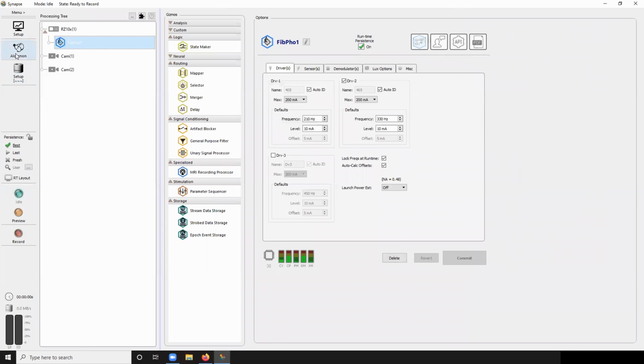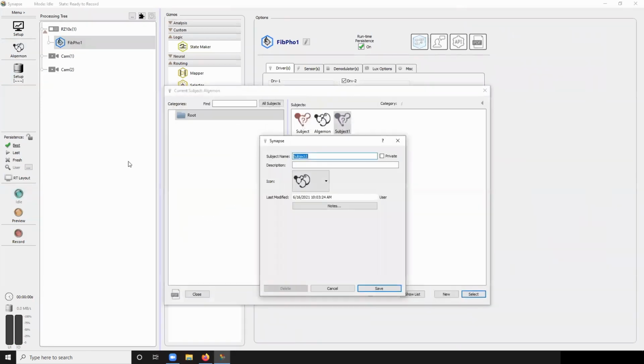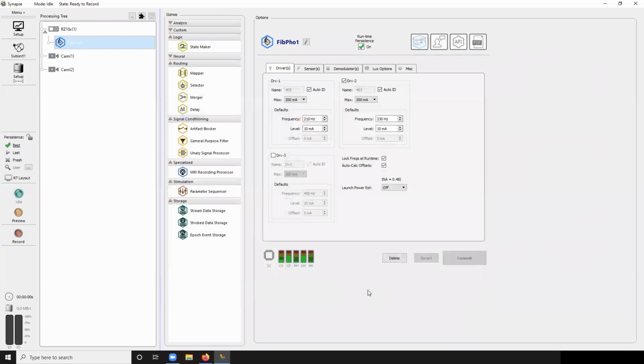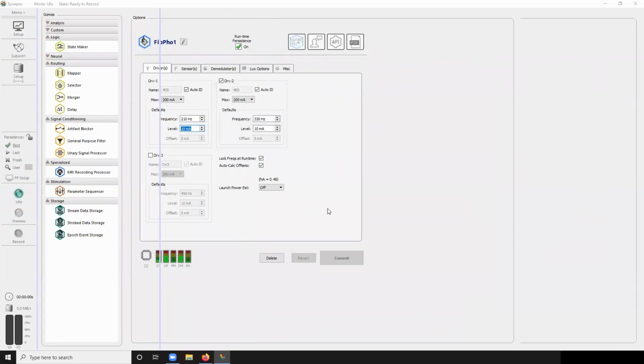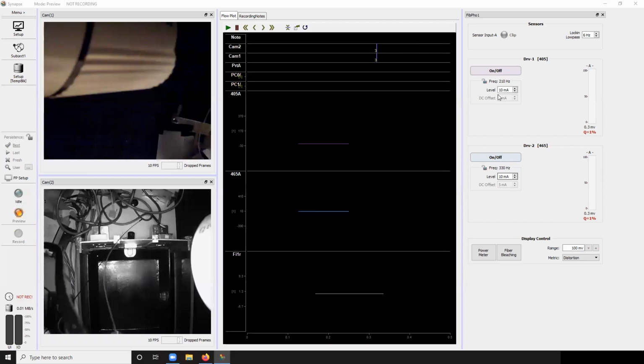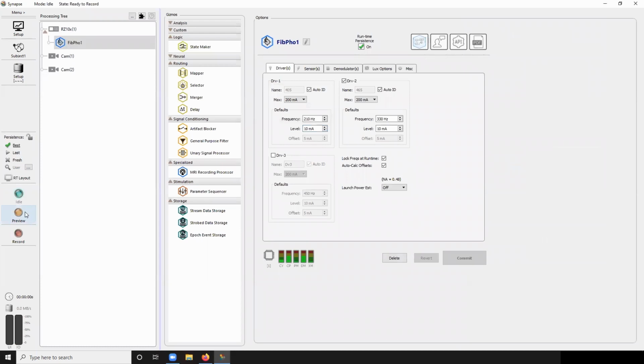However, if you were to make a new subject, and a lot of people do, let's call this subject 1. I don't have a last known runtime setting for this subject. And the persistence is tracked based on the experiment name and the subject name. So what it's going to do is inherit these default values to start with. So if I go to preview, it's 10 and 10. Let's change this to 12 real quick and go to idle. So when I go back to preview, it's going to be 12.